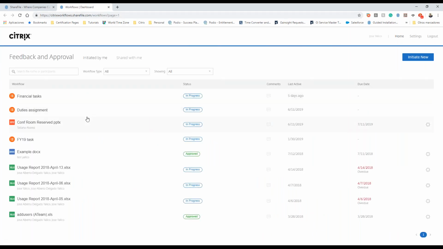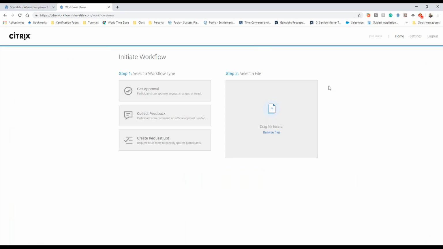You'll see that when I click on any of them, I will be brought to a different page where I can see the ones that I have already initiated or the ones that I'm part of. You will see the status of them. Some of them are approved, some are in progress. I'm going to click on initiate new. Now, over here, I'm going to explain the difference between them.